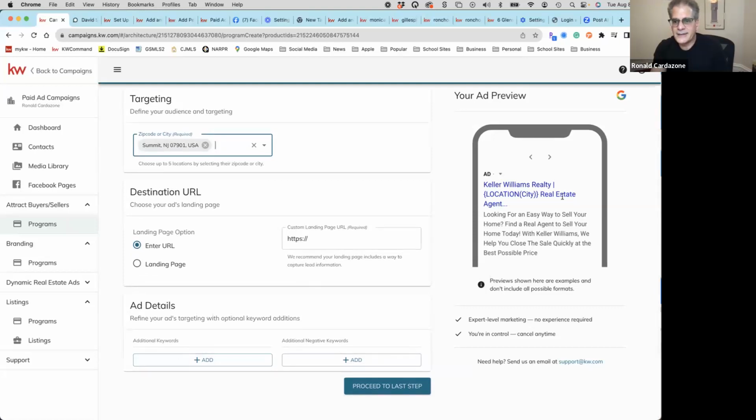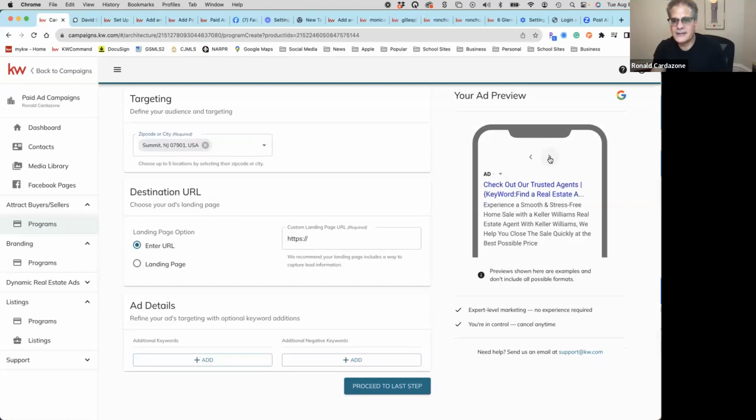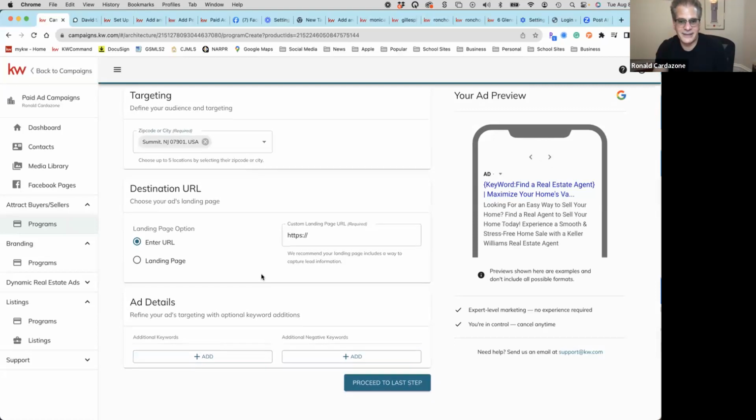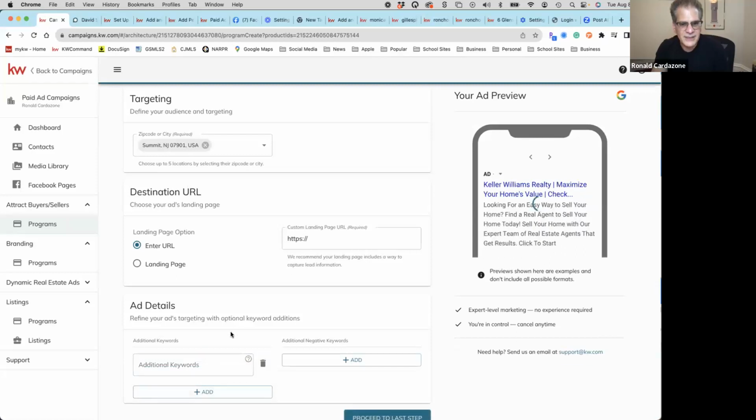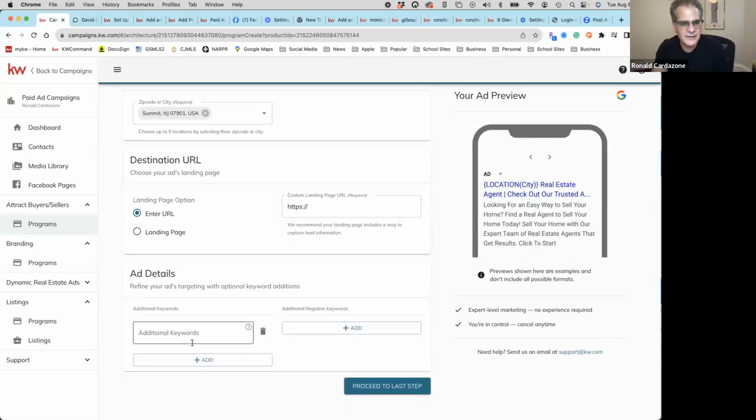But this, it could appear differently in different spots throughout Google. So this is basically like set it and forget it, and it's going to just drive stuff to you. So add details, refine your ads targeting. This must be new because I don't remember them training on this. Let's add additional keywords.